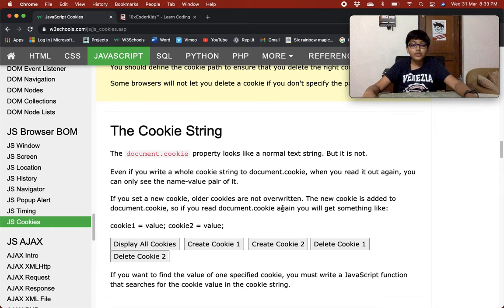If you set a new cookie, older cookies are not overwritten. The new cookie is added to the document cookie. Okay, so this is not a normal string. It looks like one, but it is not. If you do document.cookie equals to, it also does not override all the cookies.